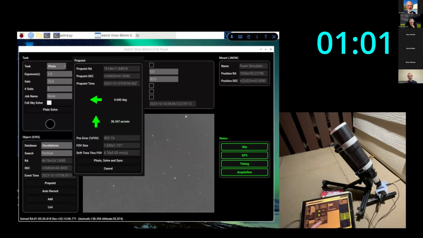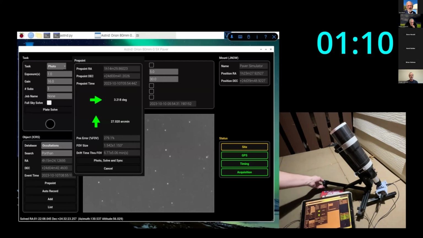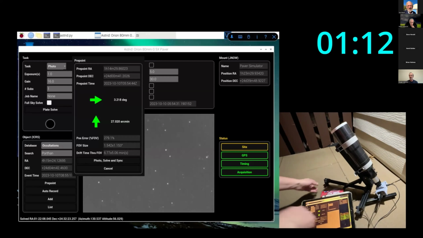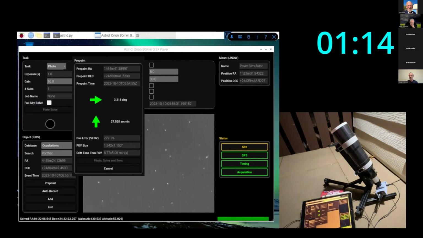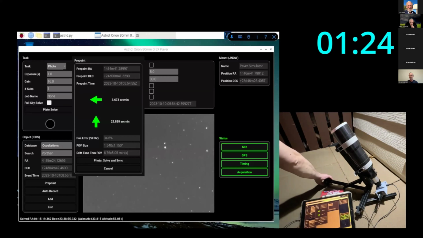Then hit Photo, Solve and Sync again for the next iteration. I overshot, so now I need to move 3 degrees to the right and 27 arc minutes up. Photo, Solve and Sync again. Now I need to move 23 arc minutes up and 3 minutes to the left.